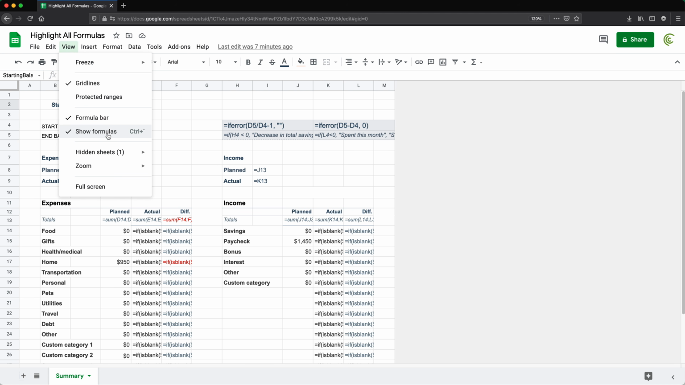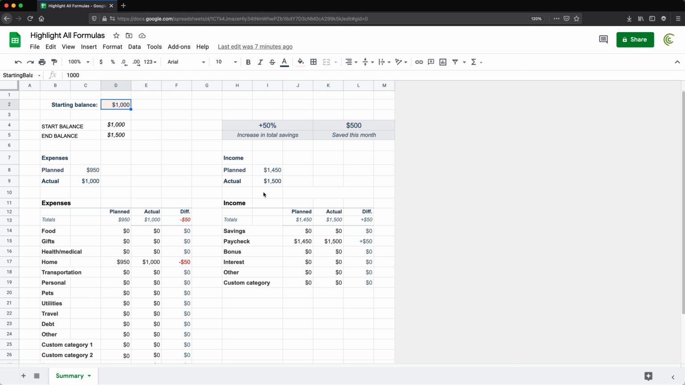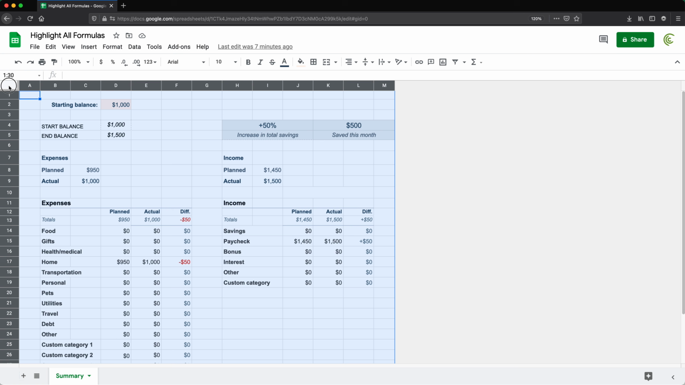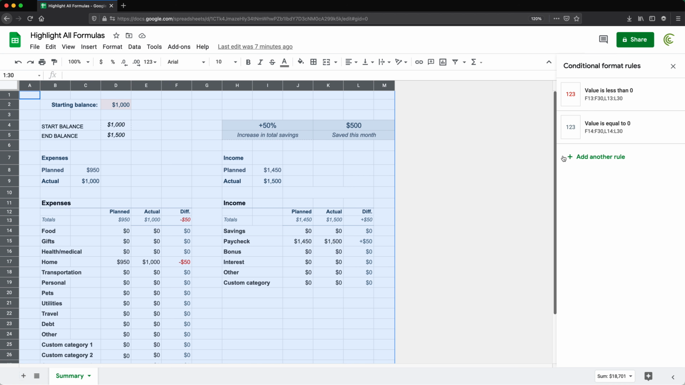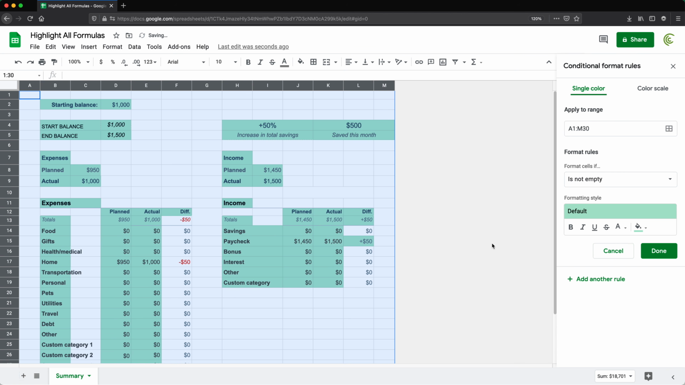So that's why I prefer to do some color coding instead. The way we can do that color coding, I'm going to just select this entire spreadsheet by clicking in this top left corner and then go to Format and do Conditional Formatting. And as you can see, there are already some conditional formattings in this spreadsheet. We don't care about that. I'm just going to go ahead and click Add Another Rule. And here I'm going to do my own rule for the spreadsheet.